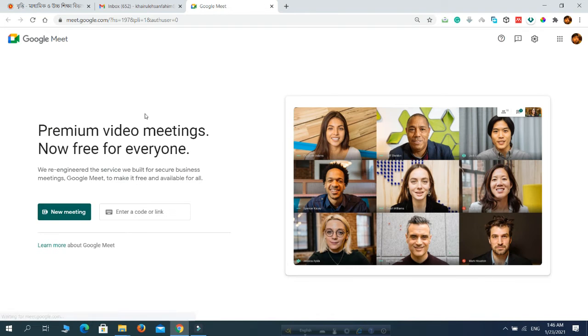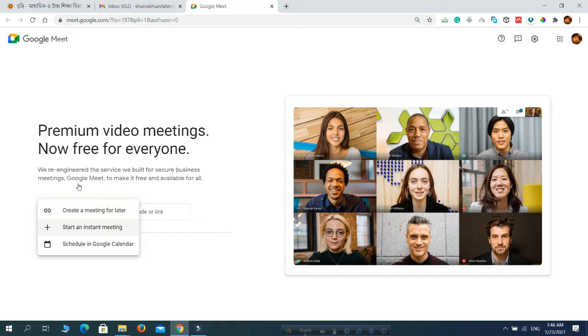So once it opens up, there is an option called New Meeting, right? So either you can create a meeting for later, or you can start an instant meeting. But I personally suggest you to schedule in Google Calendar, because it will be more convenient for the students.